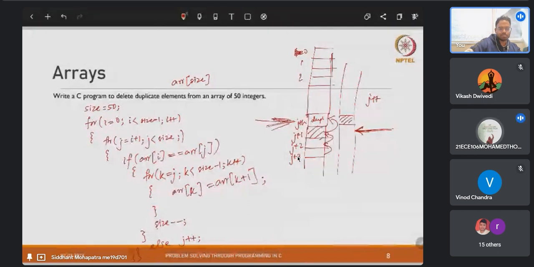Yes, sir. That is why I have used size minus 1 here also. Because you say k plus 1, what does that do? You are referring to array of k plus 1, right? So if you are at 48, you refer to 49, but if you are at 49, then you refer to 50, which is not there actually, it doesn't exist, right?